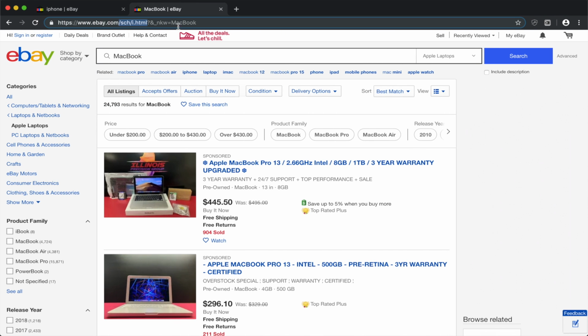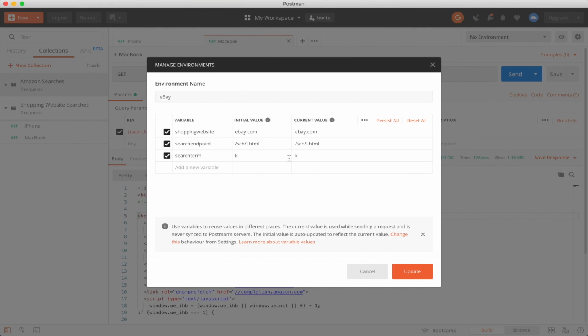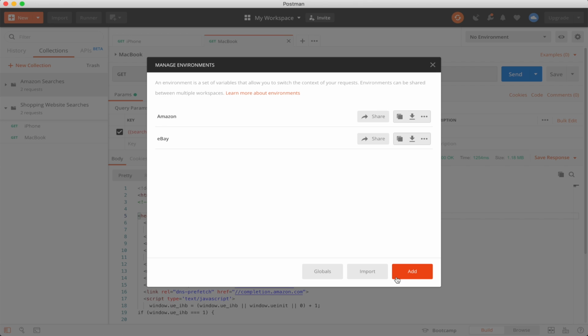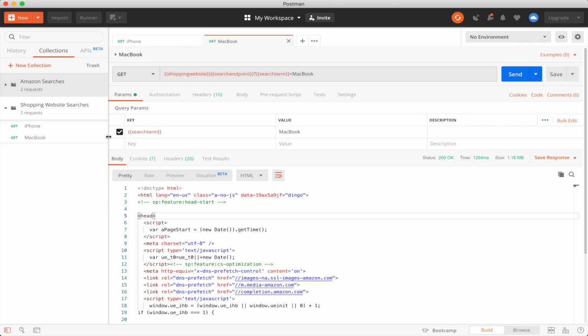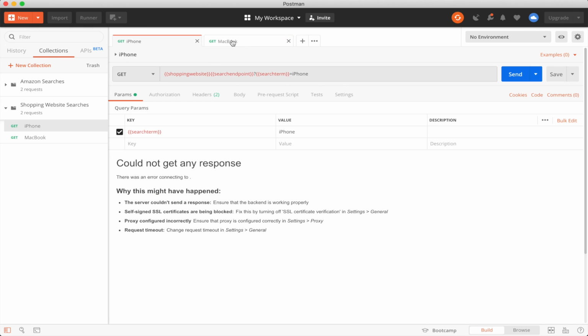And then lastly, the search term is also kind of funky. It's ampersand underscore nkw, whatever that means, instead of just k. But the point is that we're gonna put these in here like this. Update. All right, so now we have Amazon and eBay. Let's close out of here. And now we have our commands here.